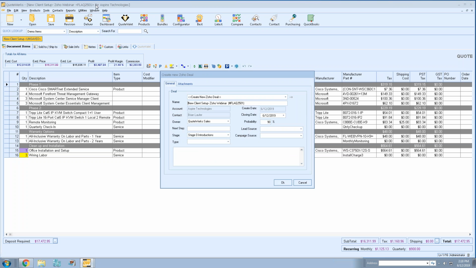So you can see here's our document in QuoteWorks. And then we had that checkbox selected that our deal name in Zoho was going to use our document name. So you can see here it is from QuoteWorks. And then this is our document number from QuoteWorks. And then you'll see there's a few fields that are available for you here.